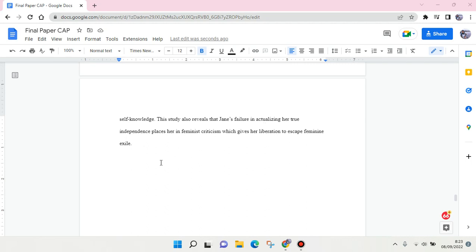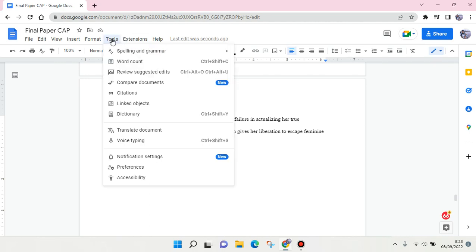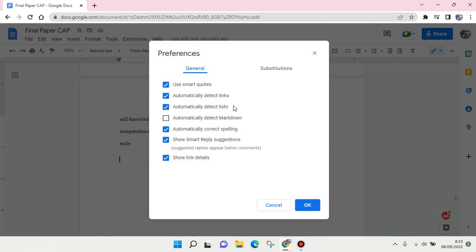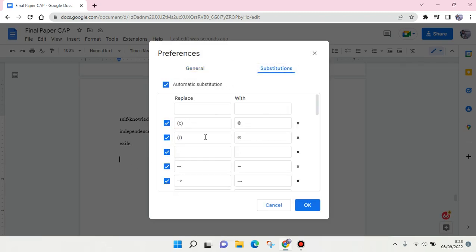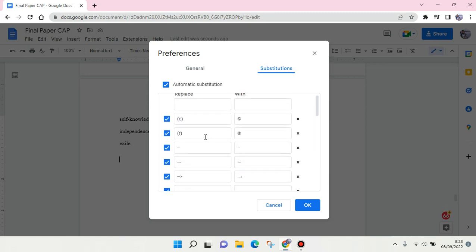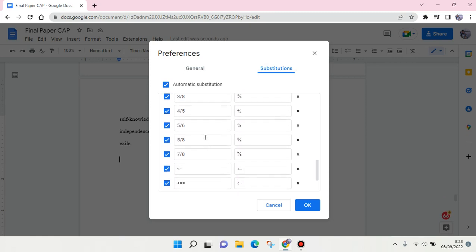So what you can do is you can just go to Tools at the top toolbar and then click on Preferences and here go to Substitutions. And in here you can just change it or add it.